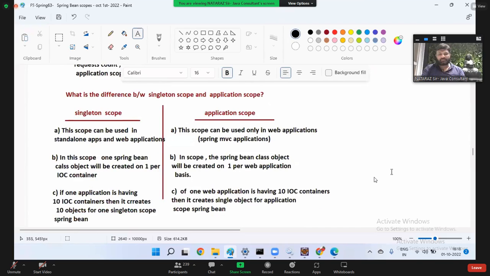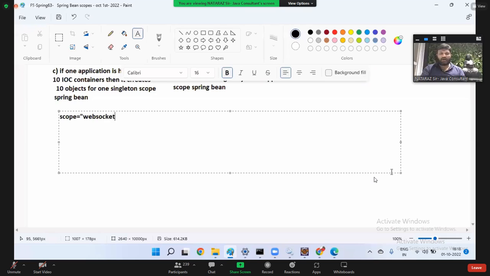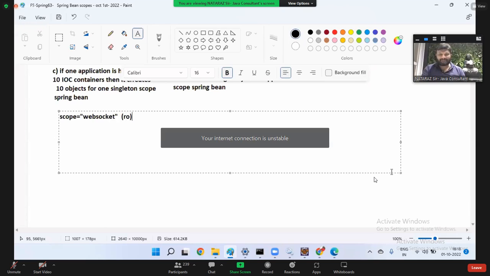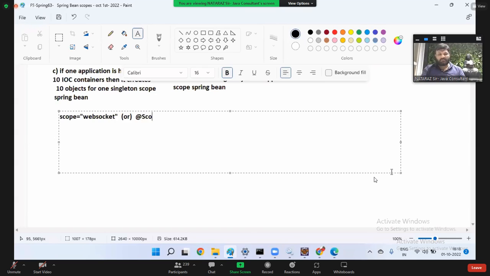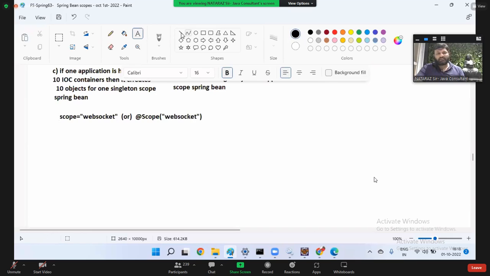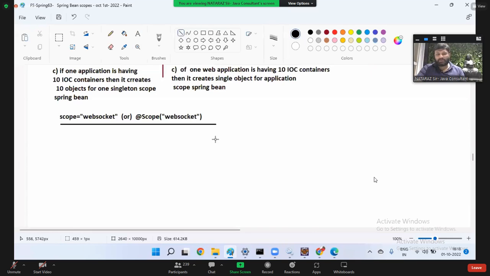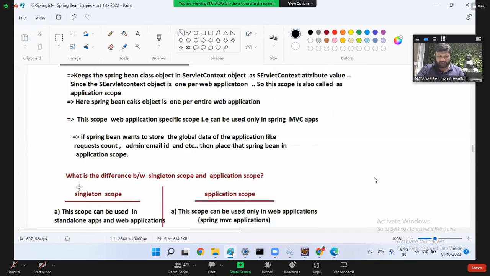Lastly, guys, @Scope equal to websocket. All these are related to web applications. That's why I'm giving only theoretical knowledge.